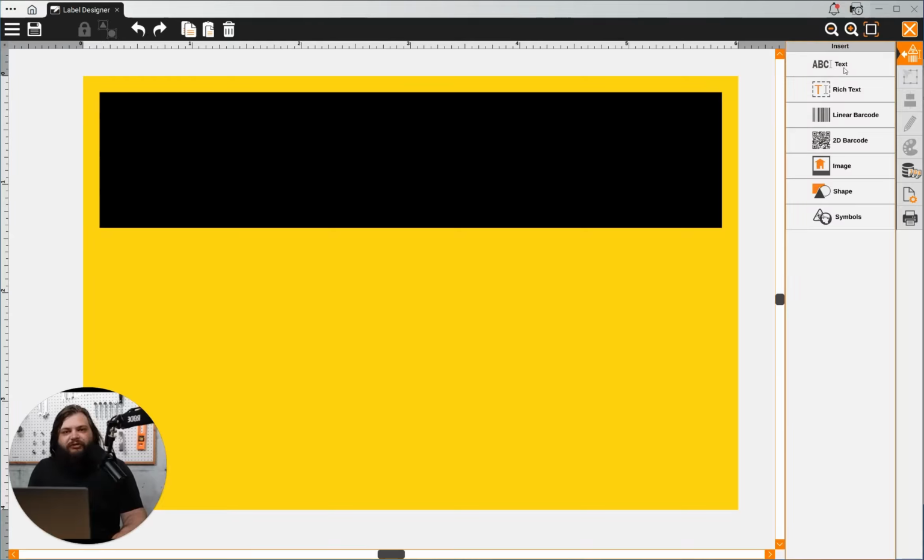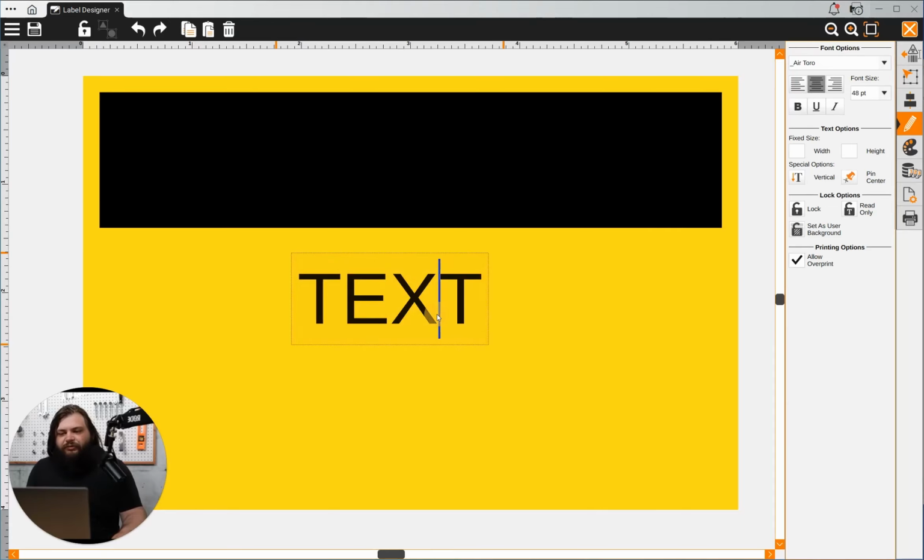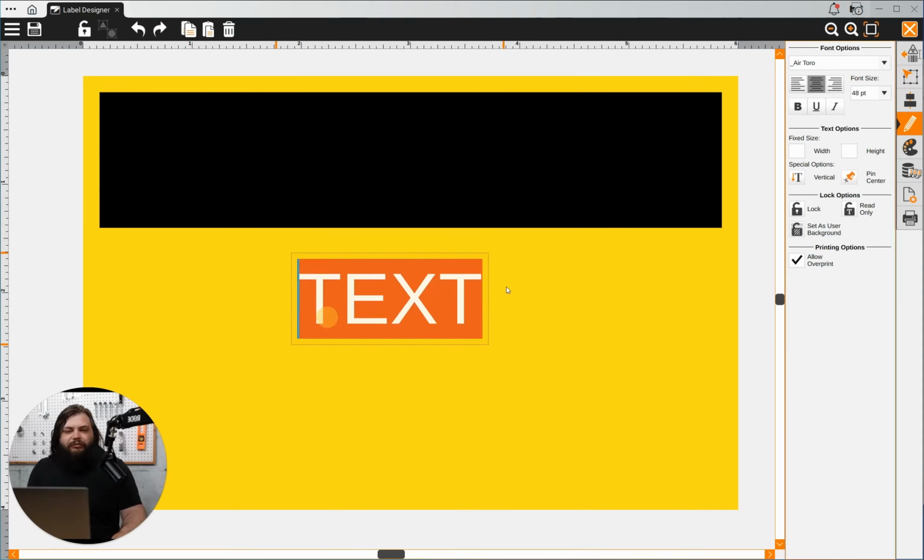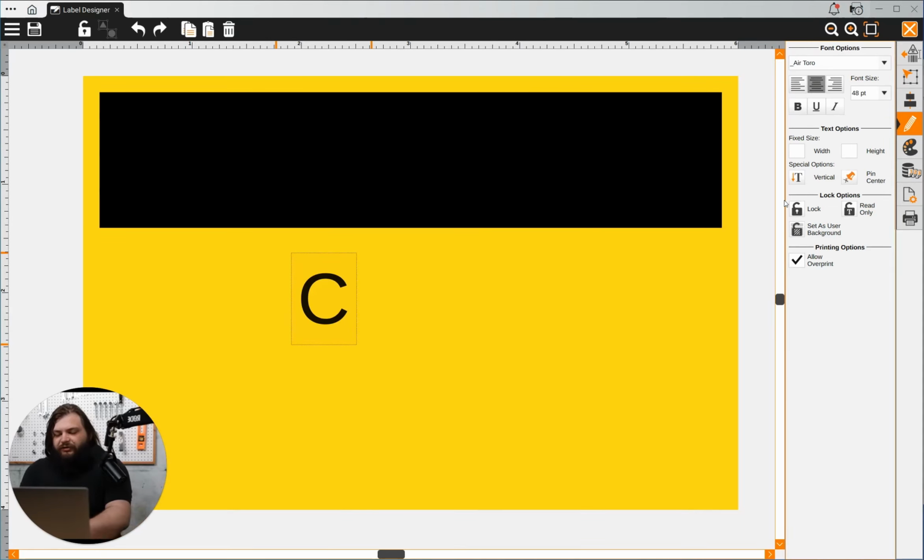The next thing that we're going to do is actually add that caution text on, so I'll begin by clicking the ABC text. That'll create this little line of text here. If we double click that again, I'll be able to actually select it and type out caution.